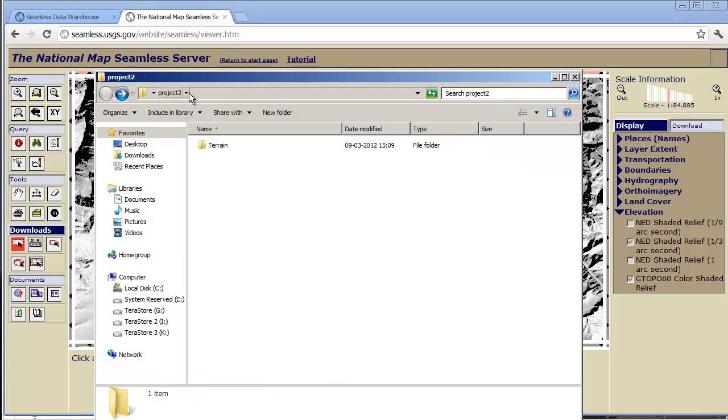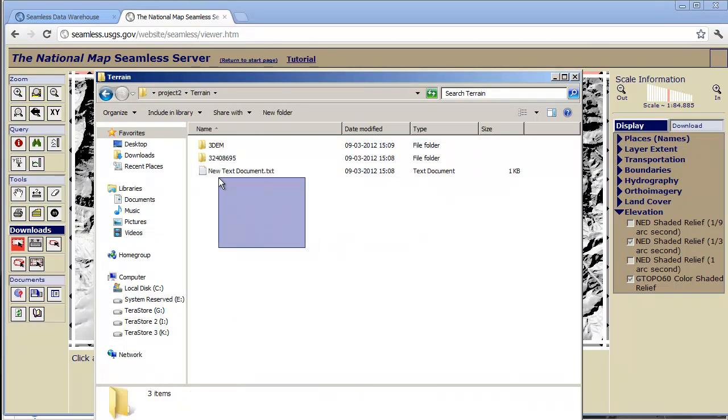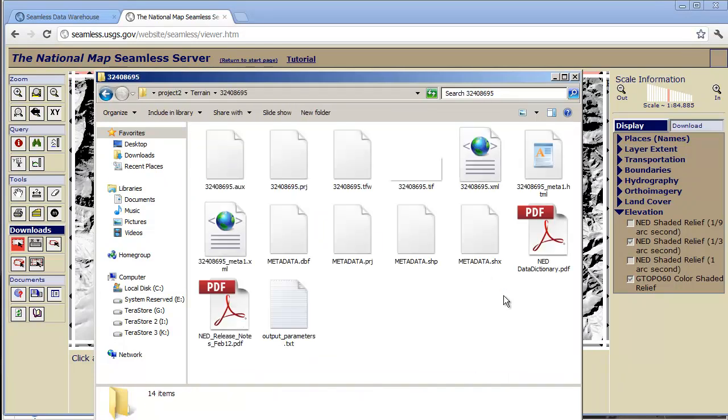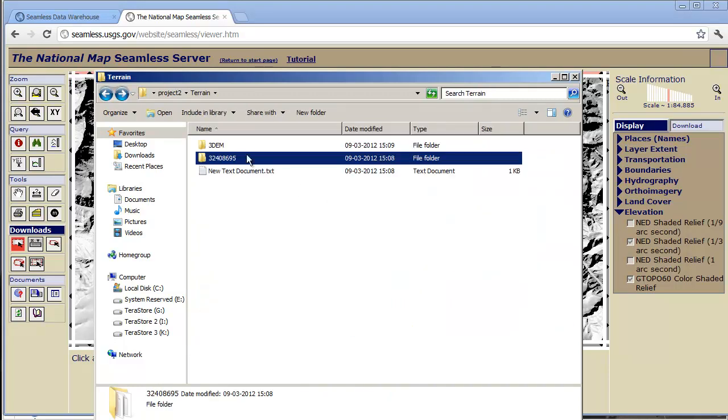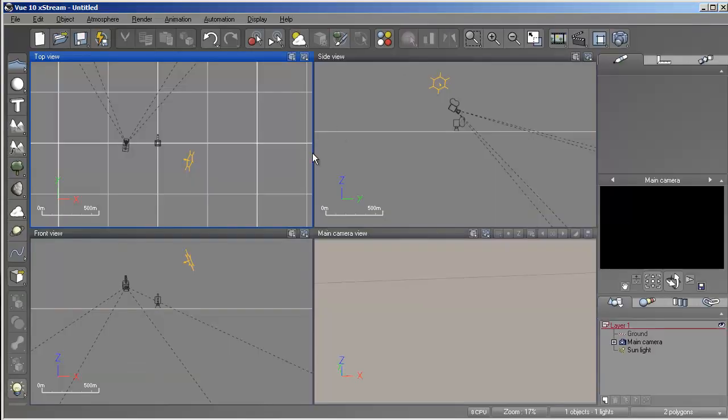This is the structure of my project so far. In here I will have the Vue files, terrain, I have all the information about the terrain I used, the values for where on earth it is, the downloaded files from Seamless Viewer, and the exported terrain from 3DEM.